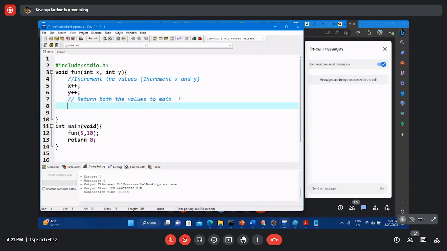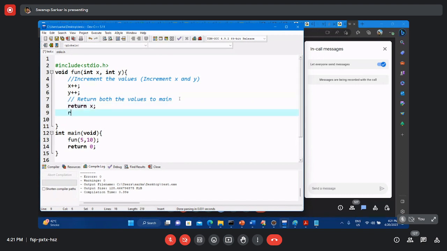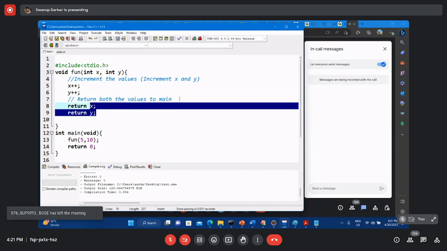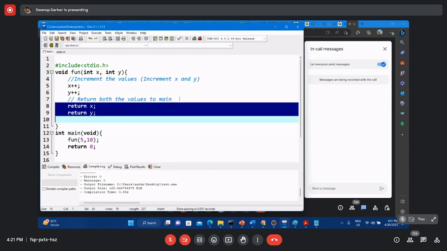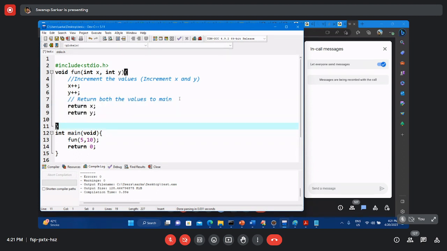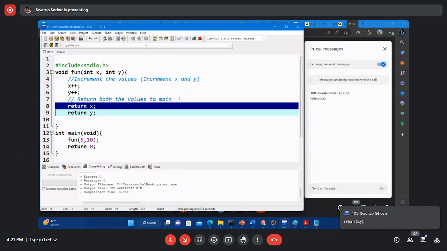So let us assume you try to say like this, sir, you write return x, and then write return y. No, it is not going to work. Why? Because, sir, once return x executes, control will come back to main, and return y will never get the chance of execution. So you are not able to satisfy my requirement to return both the values to main by this approach.